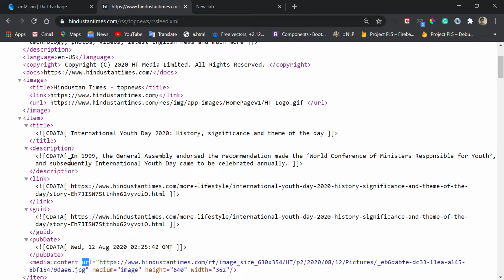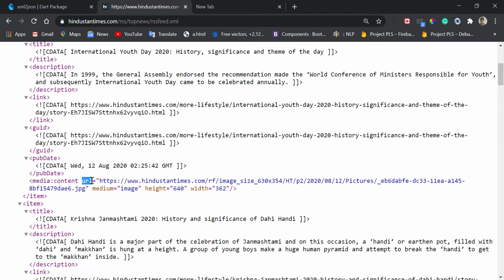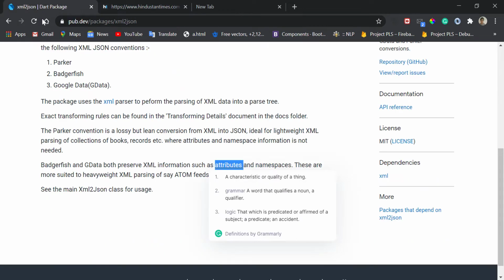Here, because we are going to take title, description, link, and also URL. URL is our attribute. For that, GData preserves XML information such as attributes and namespace attributes. That's why we are going to use GData.